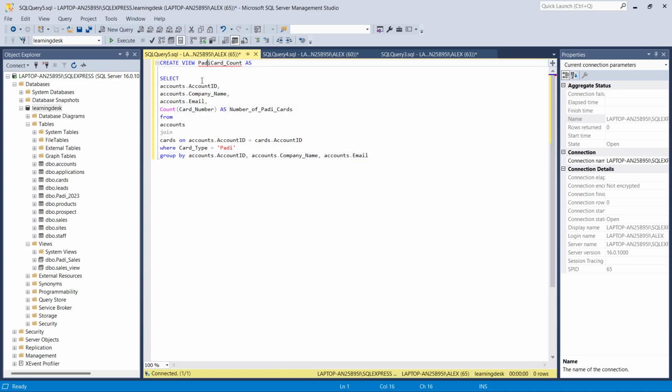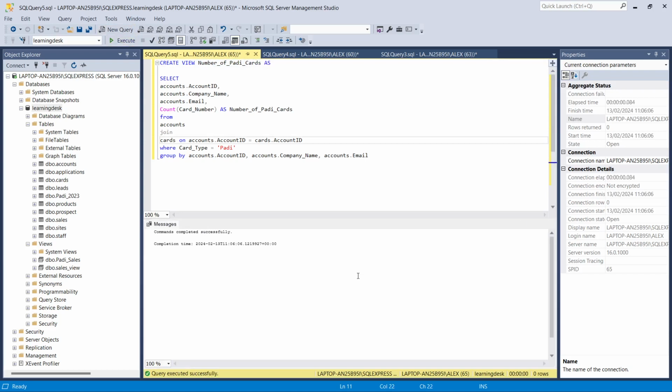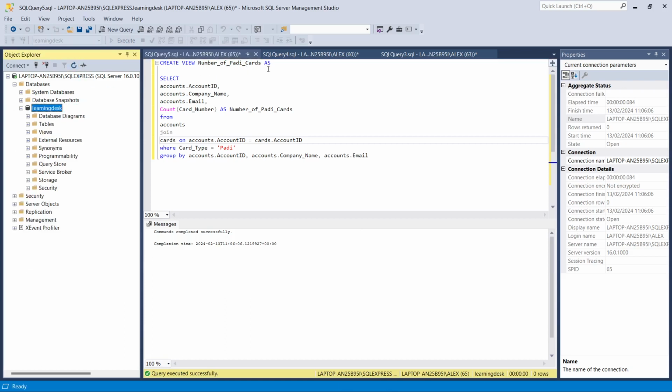We say create view Padi counts. Let's put a more descriptive name: number of Padi cards. I think this looks okay. So we can run this, execute. You see, command completed successfully. If I refresh this, you see that the name, number of Padi cards, would be under the views.